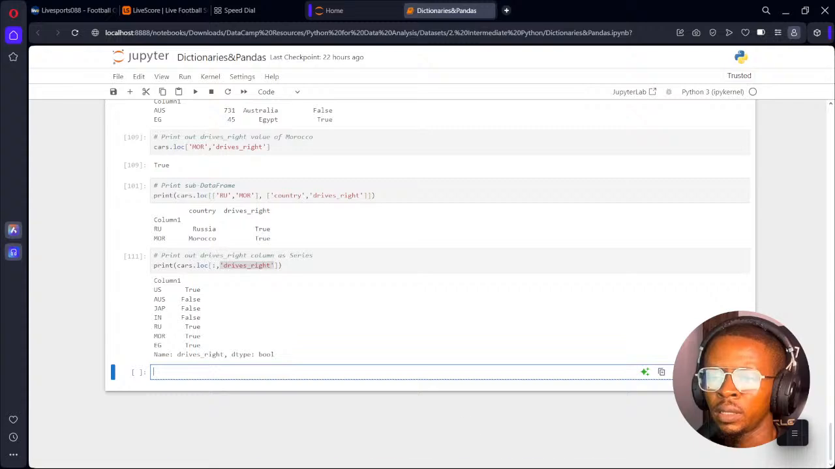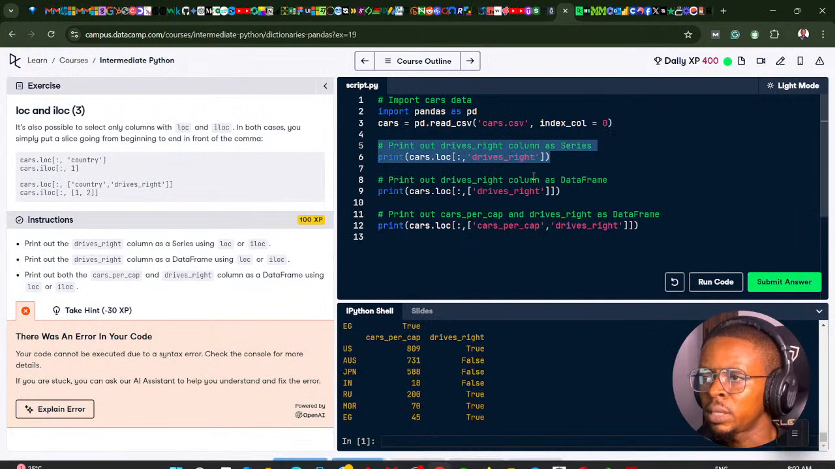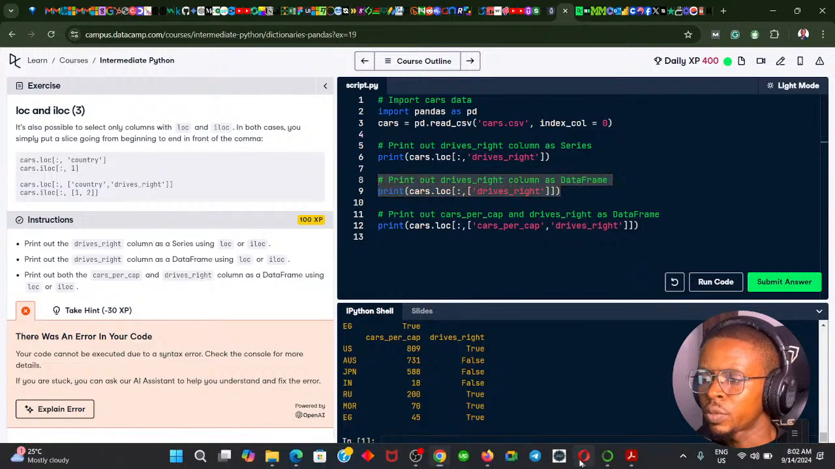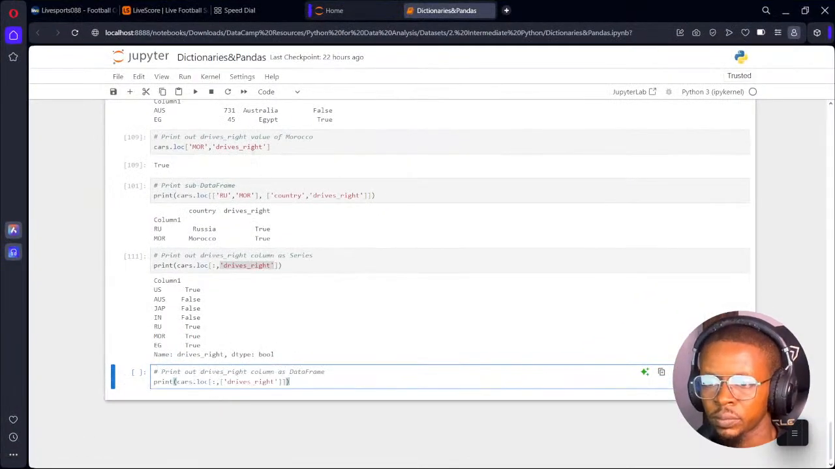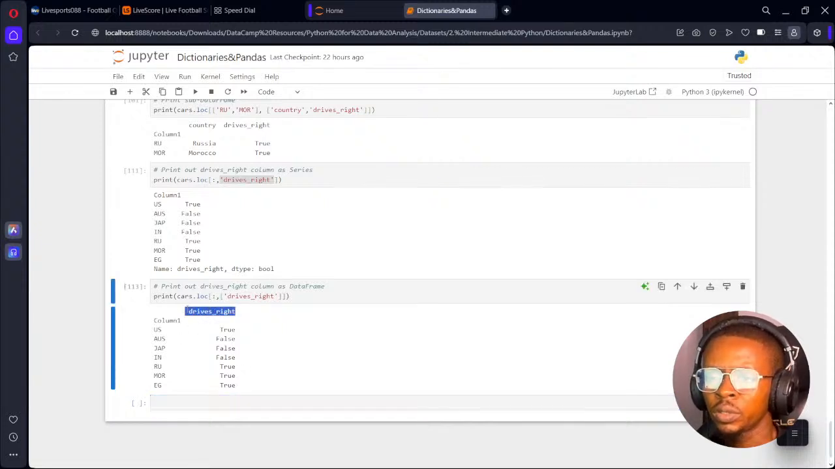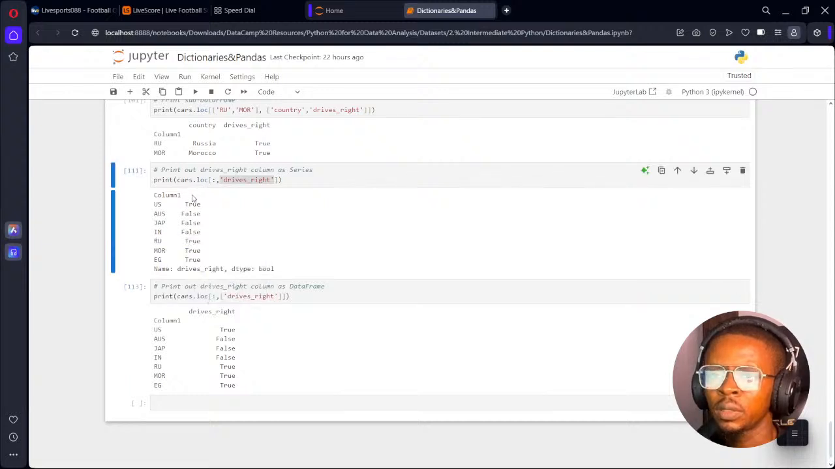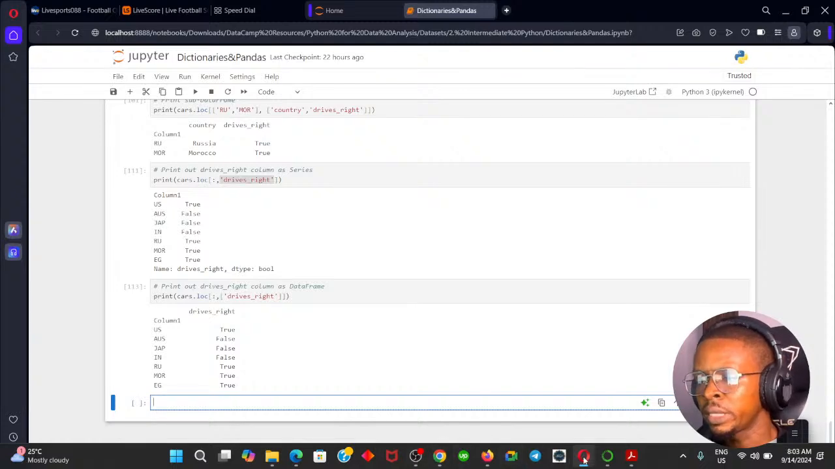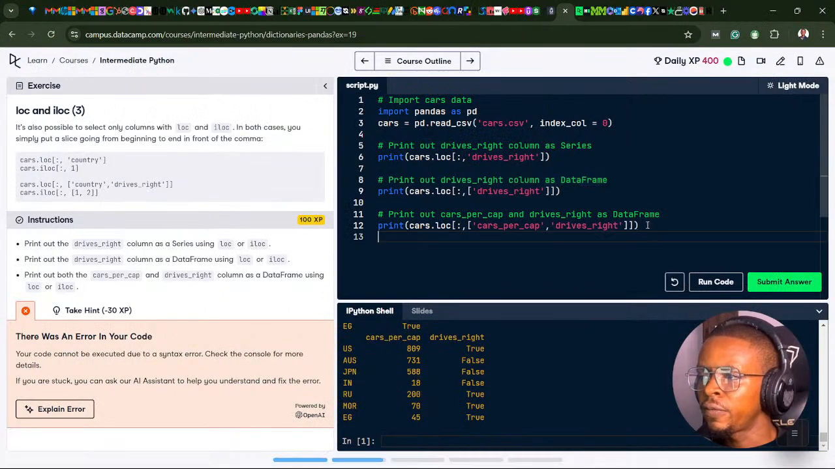Now, instead of doing that as a series, let's return it as a data frame, which is much better. You see it here. It's going to return the data frame, and the column name is going to be returned. As a series, it will just return a column for you without a column name. That is the difference between a series and a data frame.